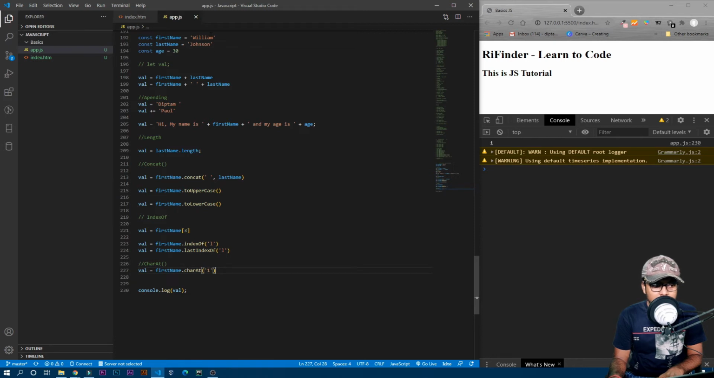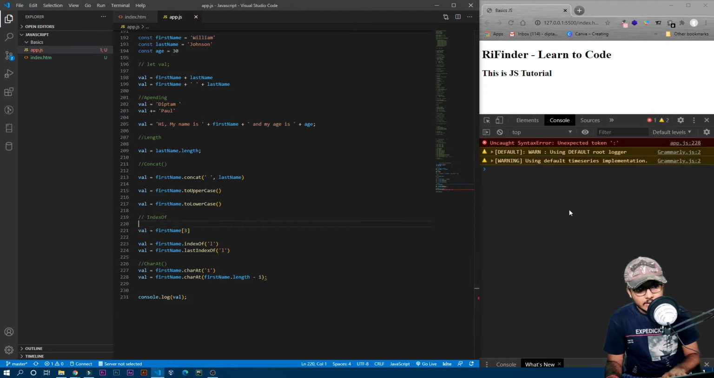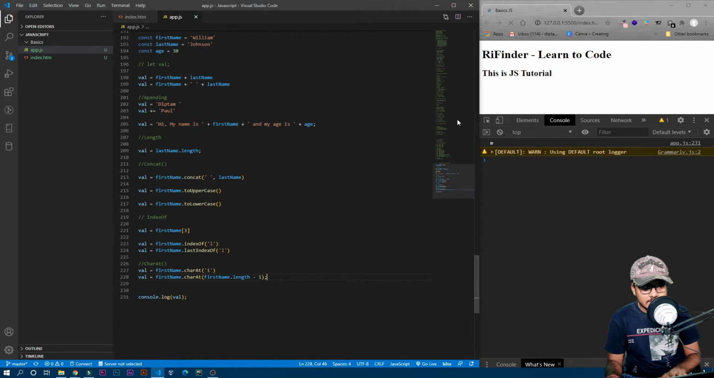Assume now you want to print the last character of the word, and you don't know the length of that word. In that case you can use this. I'll just show you that. val is equals to firstName.charAt, and then you just need to write firstName.length minus 1. That means for William the firstName.length already printed 7, right? And now we are subtracting 1 from there, so it will be 6. The index 6 value is actually the last one, that is M, right? Now if I save it, you can see it printed. Okay, there is an unexpected token colon, so it should be semicolon, not colon. Now if I save it, you can see it printed M.